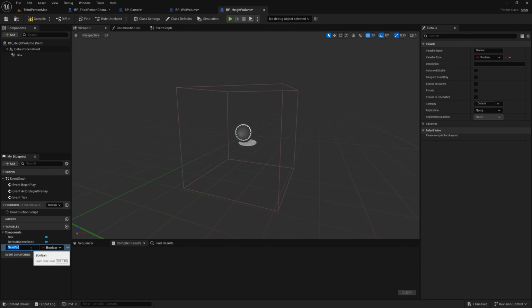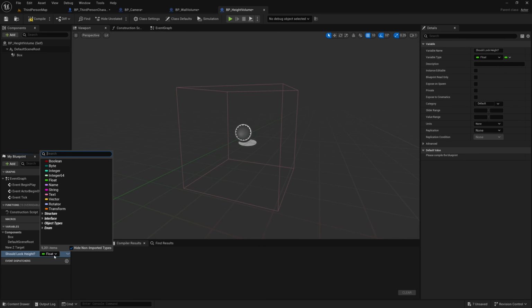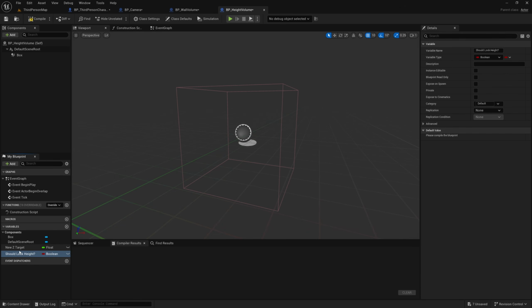We'll call one new Z target for our new camera height. This will be a float. And we'll also create one called should lock height. And this will be a Boolean. Both of these need to be instance editable, so we can change them for each volume we place in the level. So select new Z target, make it instance editable, select should lock height, make it instance editable.